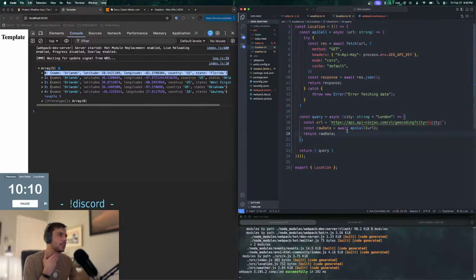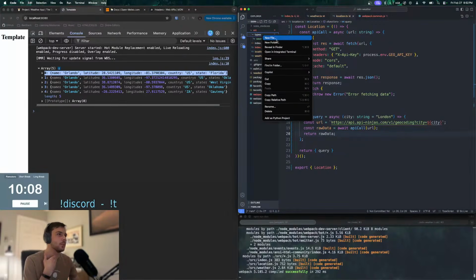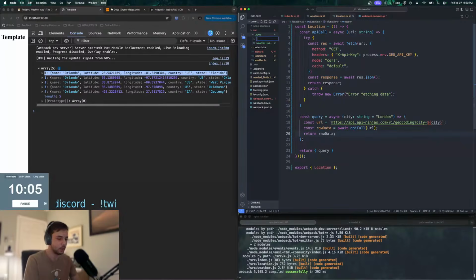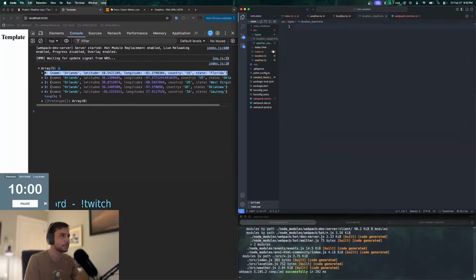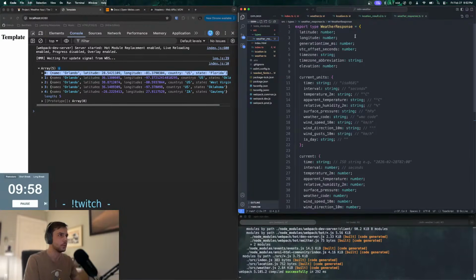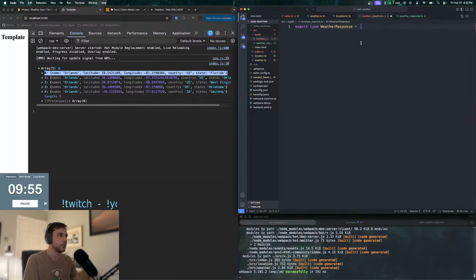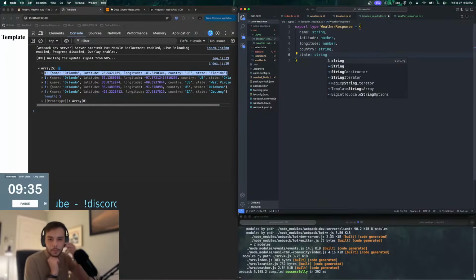So what we could do is we could actually make a type here. We'll make another type. I can do it manually. I'll do location result.d.ts. And then I'll do it as an export type. And then I'll say name, string, latitude, number, longitude, number, country, string, state, string, right?